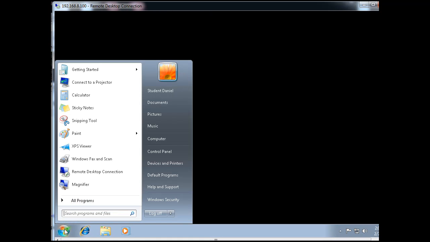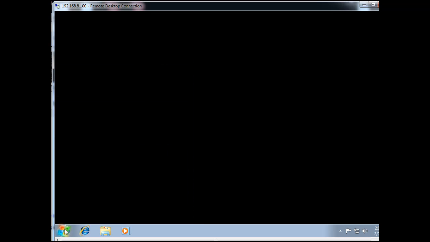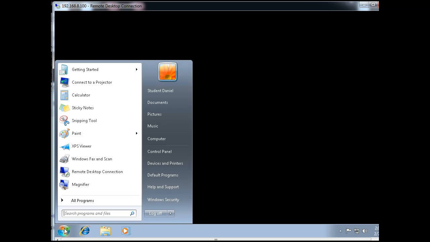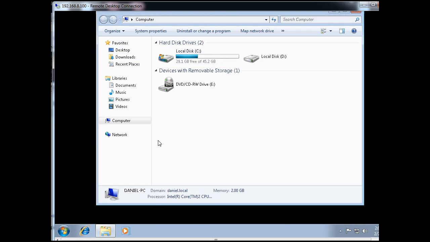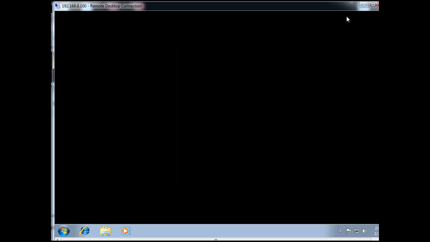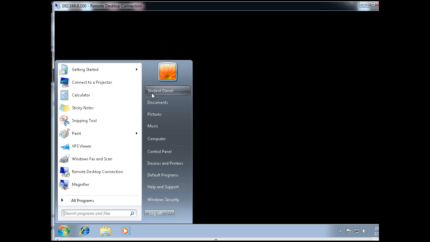Well, we're not seeing the desktop. The desktops don't seem to always transfer across remote desktop very well. But anyway, I'm logged in now to the domain, right? And you can see, if you look here, student Daniel is the username of his user on his server, right? The username that he created was called student space Daniel, right? So I'm logged in as student Daniel right here, right? So that's one way we can tell, right?